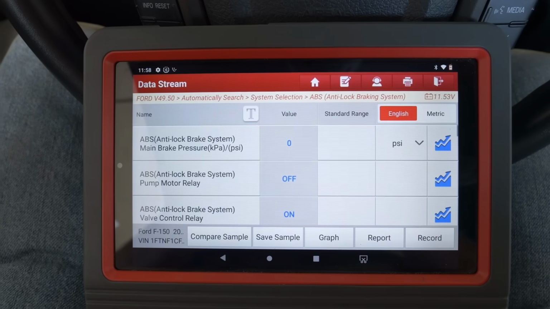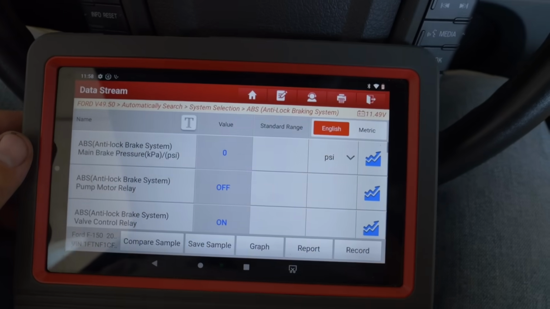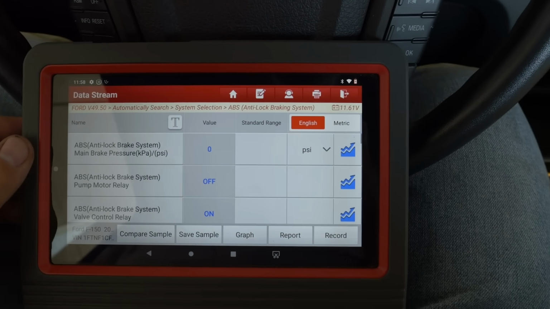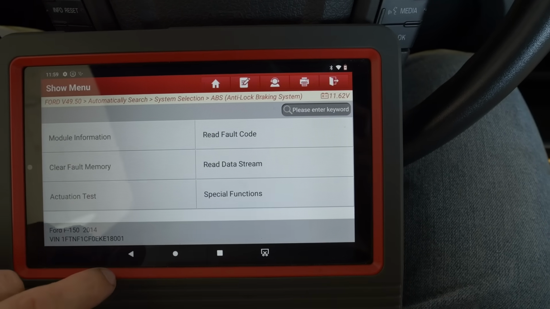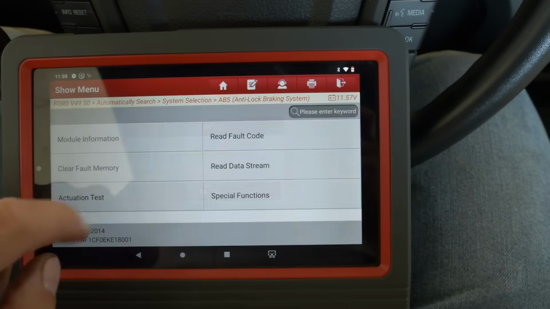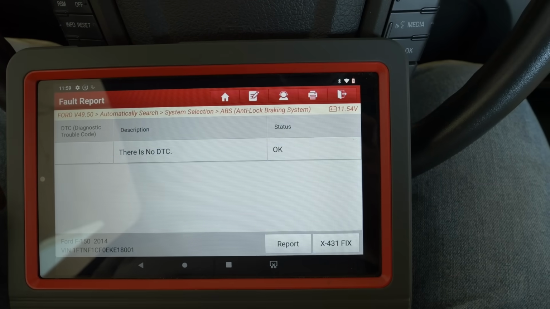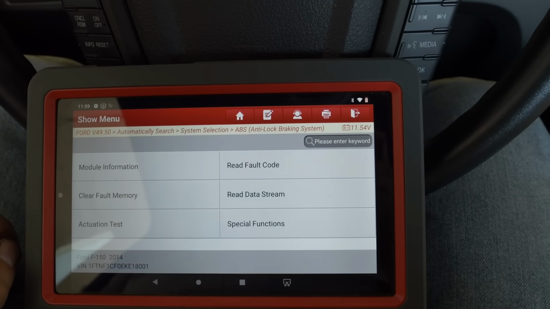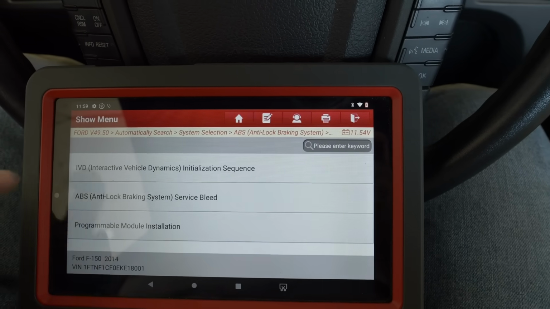Well, right off the hop, things are looking better. 0 PSI. If I push the brake pedal, it does go up. That's encouraging. Let's see if it'll let me clear the codes. No DTCs. Okay. Now the fun part. We have to bleed the ABS system.